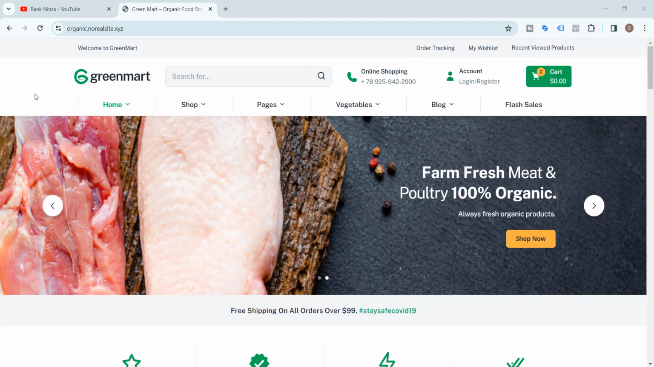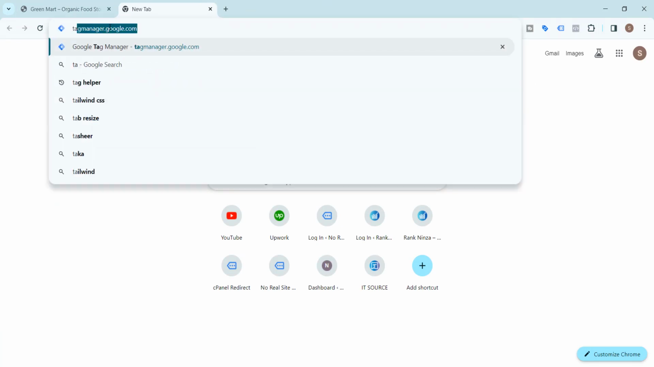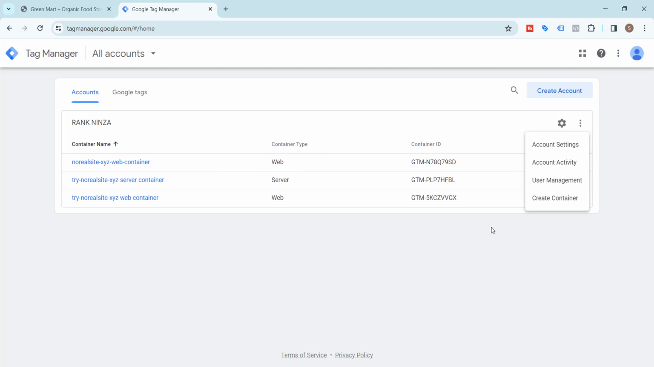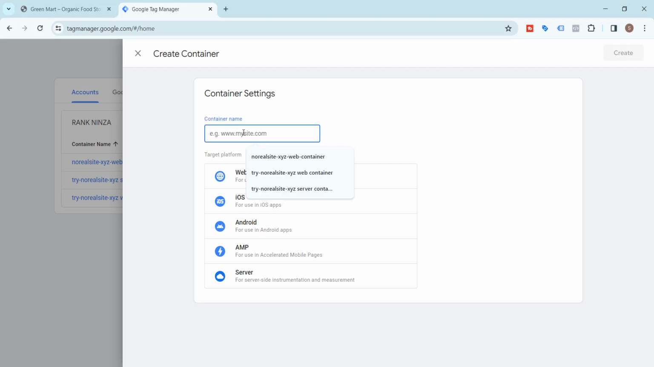So let's start with Google Tag Manager. Open your browser and search for tagmanager.google.com. Now, I have already created many containers for practice and other courses, and today I will create a fresh container to show you everything from scratch. So just click create container.